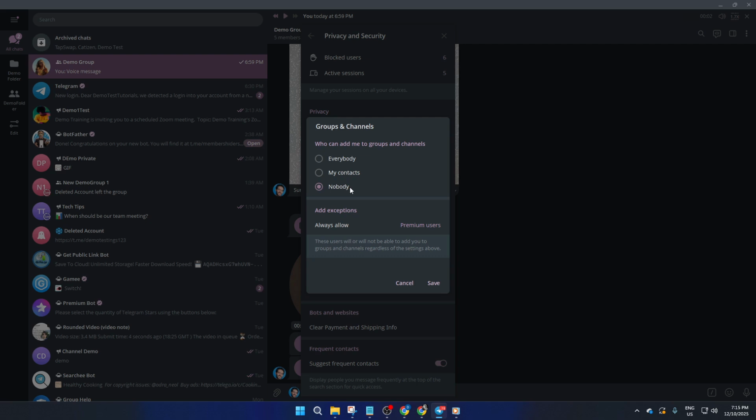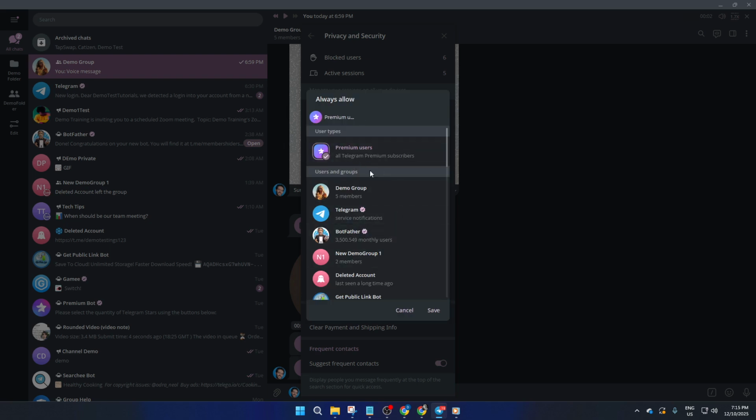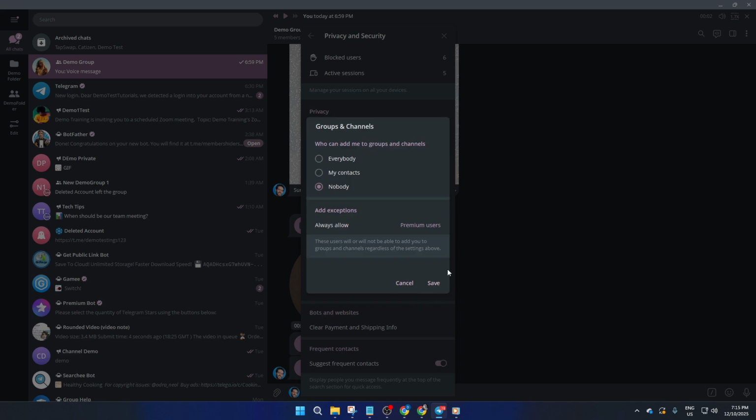Here's an extra layer you can add. Stay in that Groups and Channels area and look for an option called Never Allow. This is where you can specifically name users or even groups that you want to keep out no matter what. For example, maybe you have a contact who keeps adding you to irrelevant chats. You can add them here so they're blocked even though they're in your address book. Think of this like your personal no-fly list for group invites.